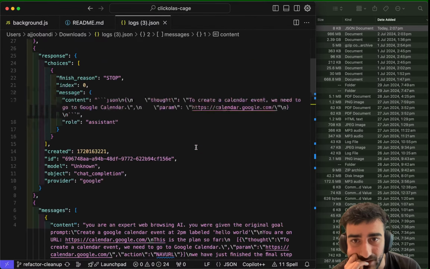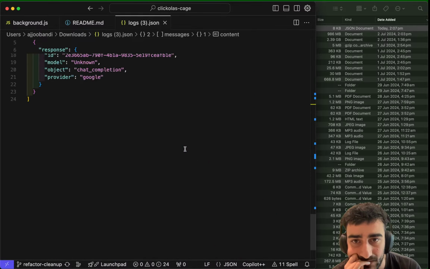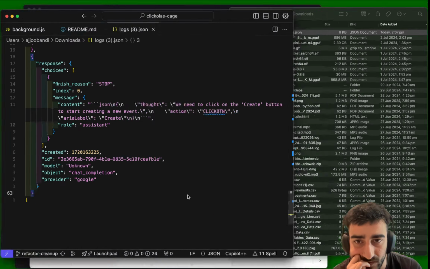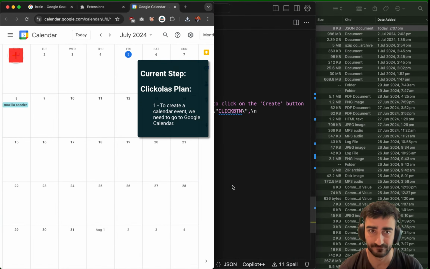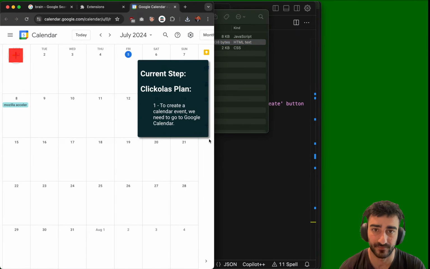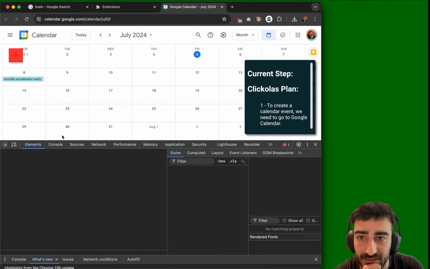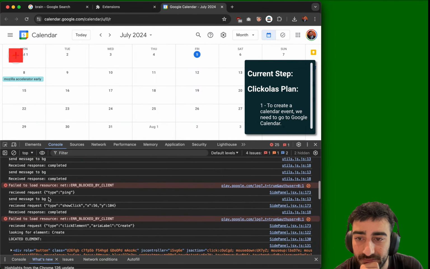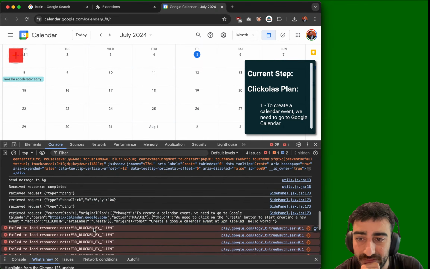And then we send the nodes, and it says click the create button. Okay, so why does it stop is the question. After it clicks the create button, it locates the element, and then it looks for it again. Don't know why.